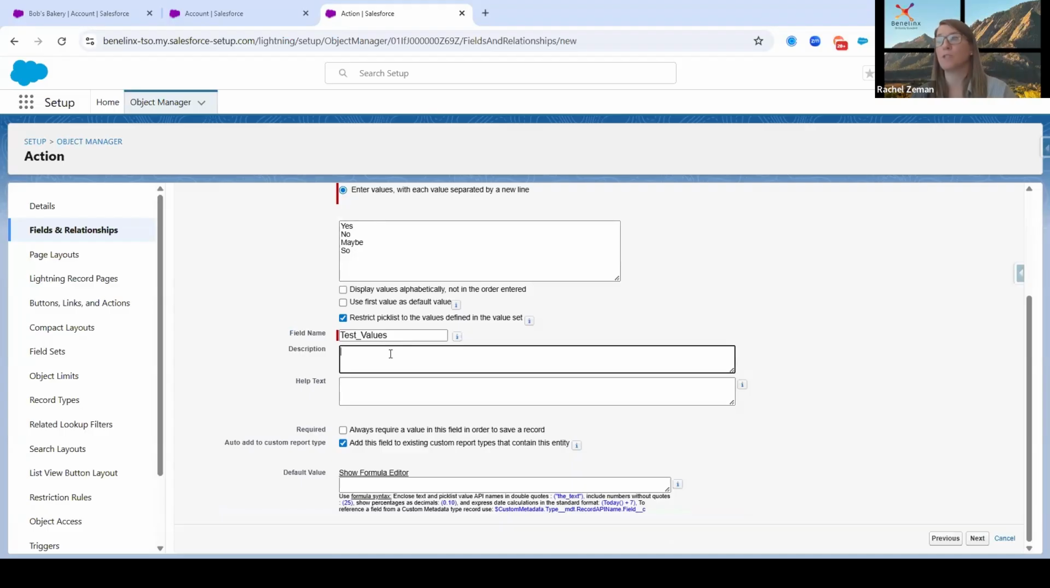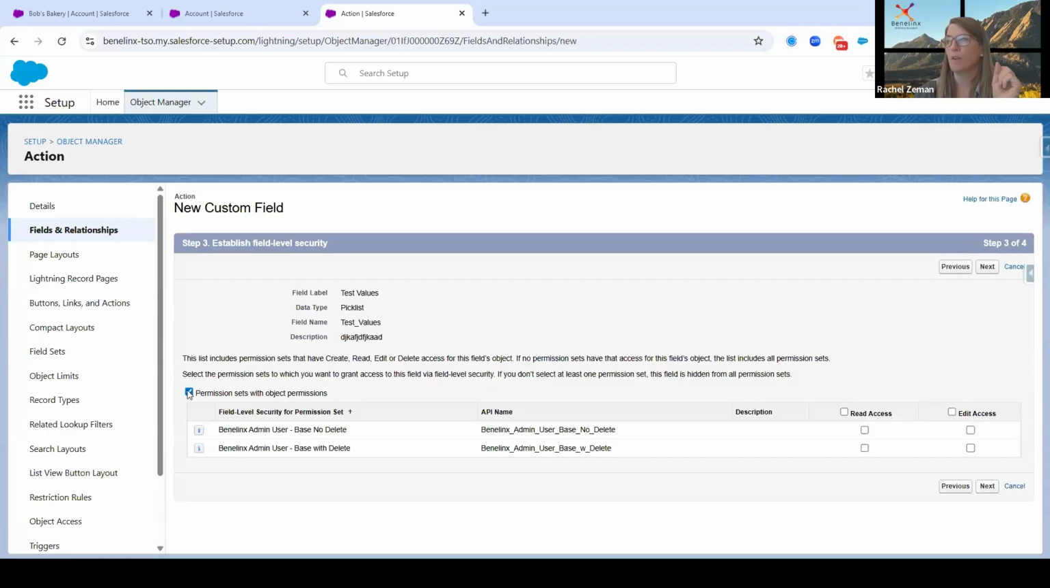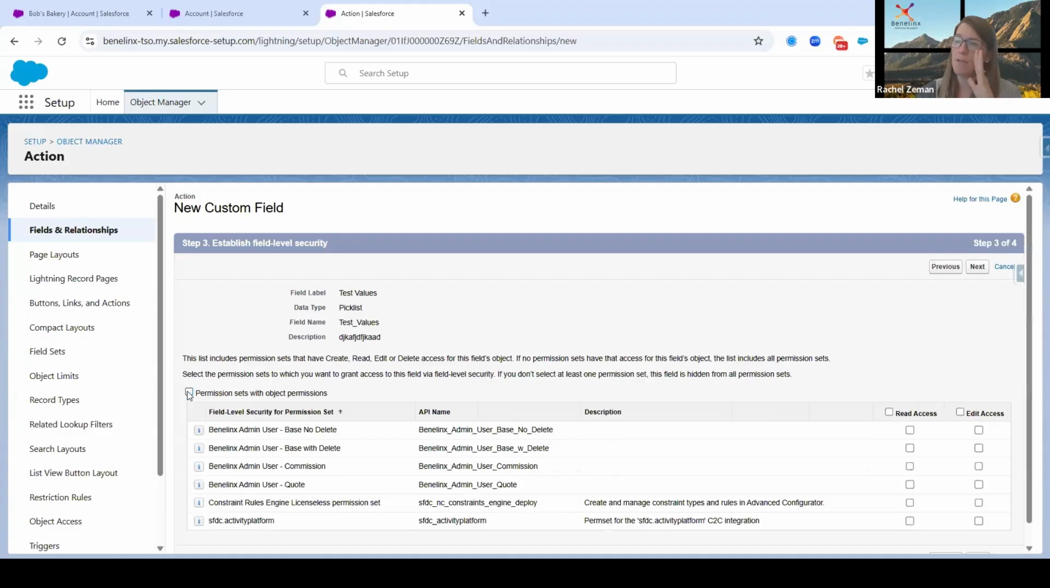Other things really important here, description. If I want to put more details about what this field is about, the description is not visible to the user. Help text is. Whatever I put here is what's going to be that little eye that pops up on my field when I complete the process. So visible, not visible. Other parameters, well, you can go through at a later time.